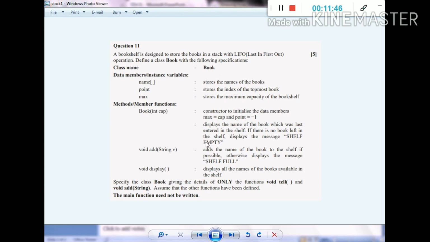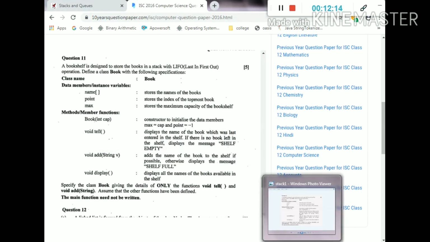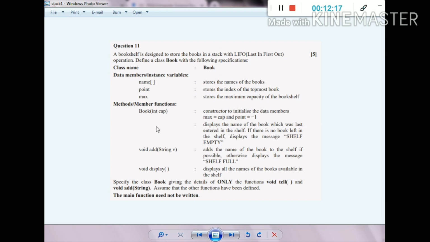Okay, now there is, I think, a problem. What is void tail and void add? So where is the void tail function? So I search it in the program. That is the question. Void tail displays the name of the book which was last entered in the shelf. If there are no books, the shelf displays the message shelf empty.